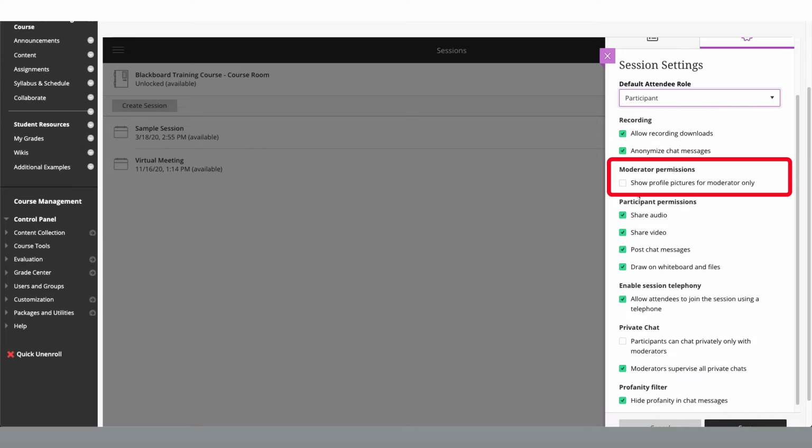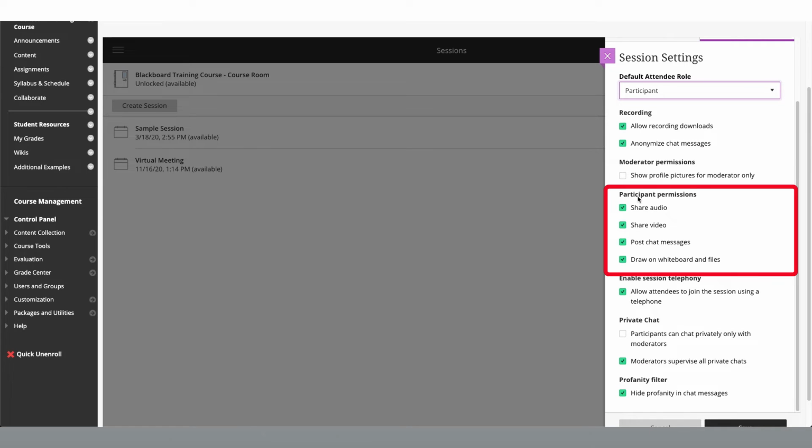Under moderator permissions, we have the option to show profile pictures only for the moderator. If selected, participant profile pictures don't appear anywhere profile pictures are seen in the session. Here are participant permissions. These are options to allow or deny certain access to features for participants during a session. They include sharing their audio, sharing their video, posting chat messages, and drawing on whiteboards and files.